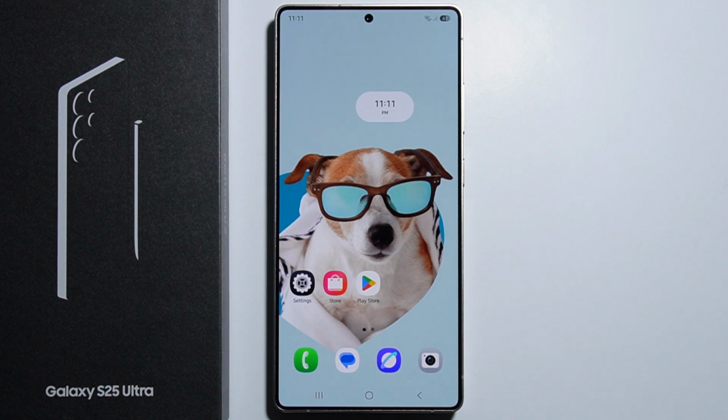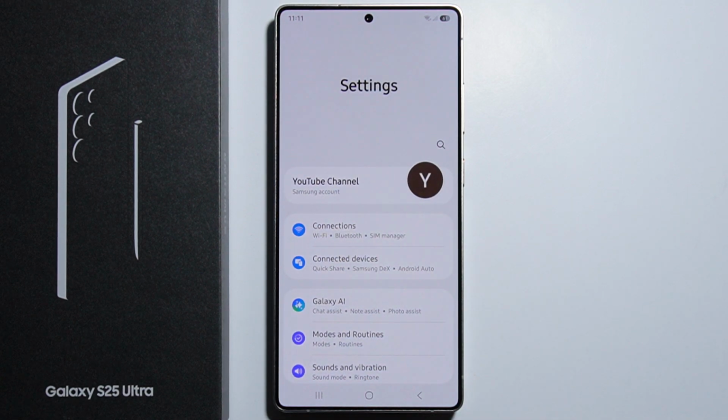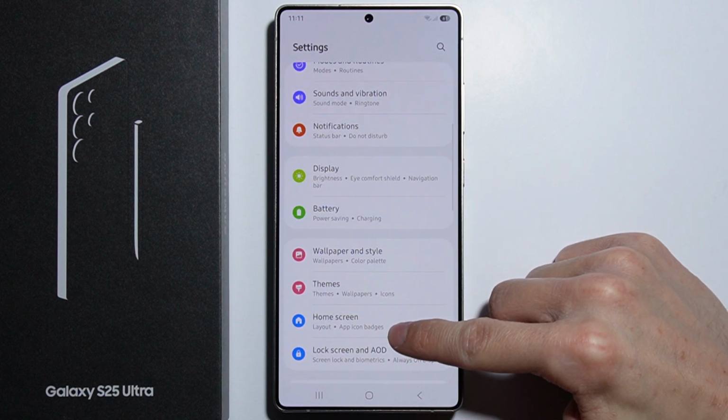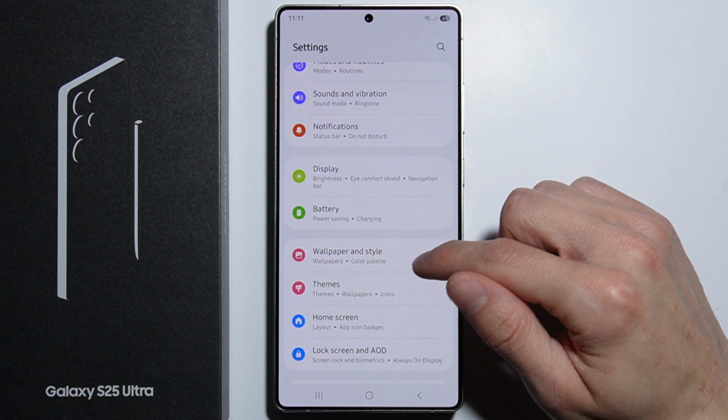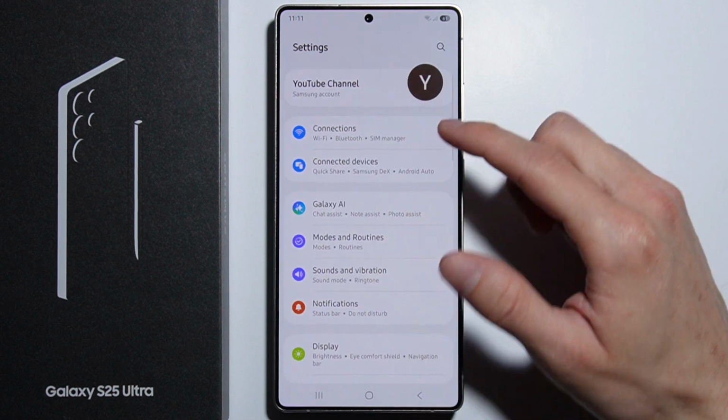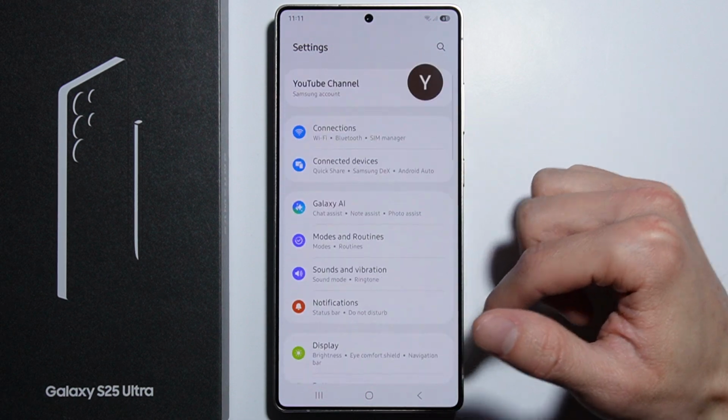Hello, to reorder settings on Samsung Galaxy S25 Ultra, first of all let me show you, as we are for example using a lot of times the battery or for example wallpapers and style, and we can actually move some of these settings. We can change the orders of these settings, so let me quickly show you how to do this.